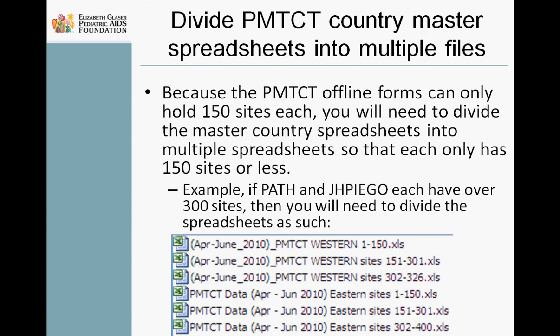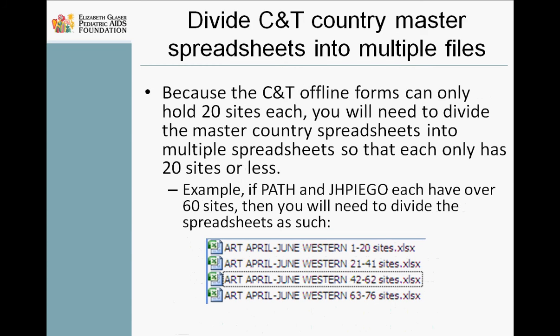You'll also need to do the same for care and treatment. Remember that the care and treatment offline forms in GLASER can only hold 20 sites each, so you'll need to divide the master country spreadsheet so that each spreadsheet has only 20 sites or less. For example, if Path and Japago each have over 60 sites, then you would divide the spreadsheets with sites 1 through 20, sites 21 through 41, and sites 42 or more.